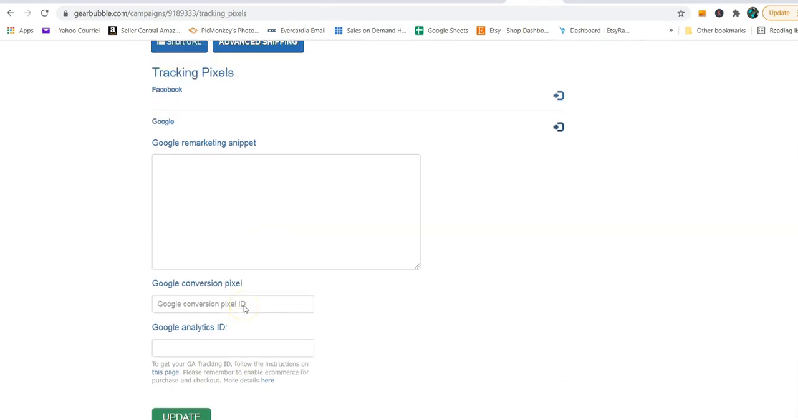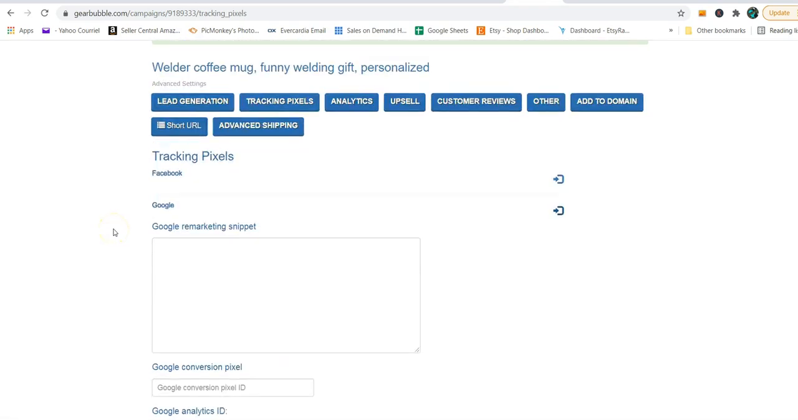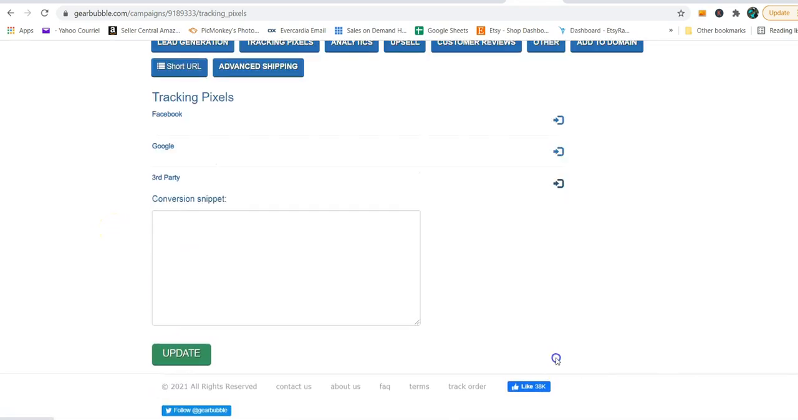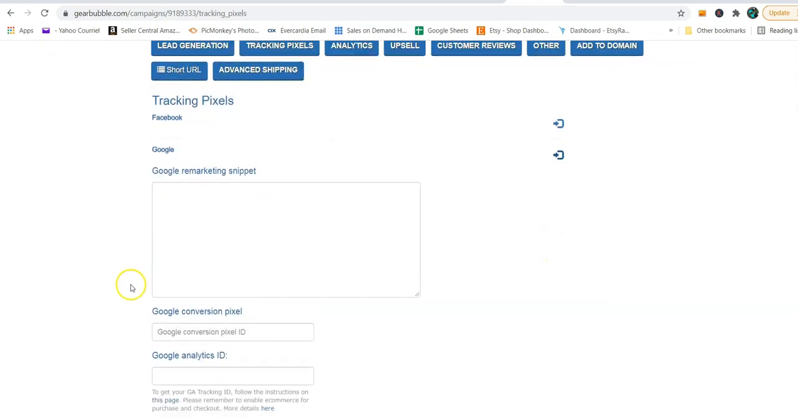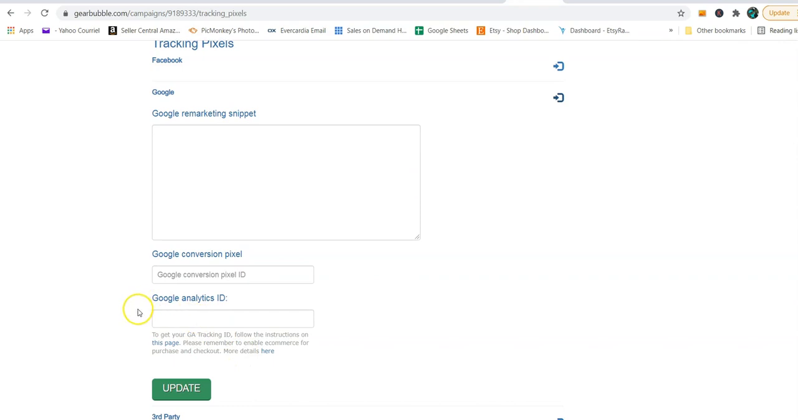I believe the Google Shopping feed has a remarketing pixel that you can put here. There is another place for a third-party pixel right here. As long as you have the snippet of code, you can put it in here, and it should track your Google purchases from the Google Shopping feed. But you can put your Google Analytics ID in here, and there are instructions right here on how to get your Google tracking ID. It's a little bit more complex than simply getting your Facebook pixel.